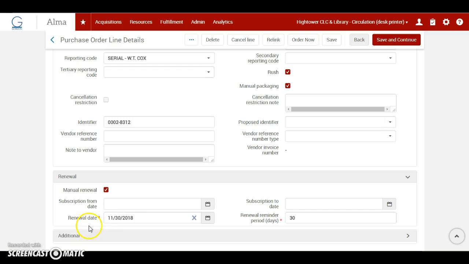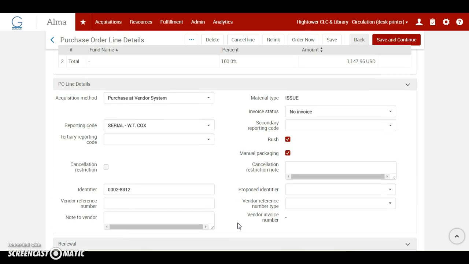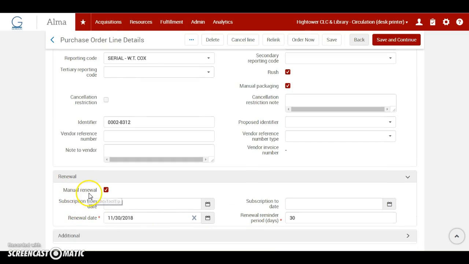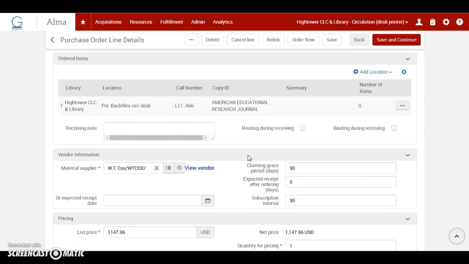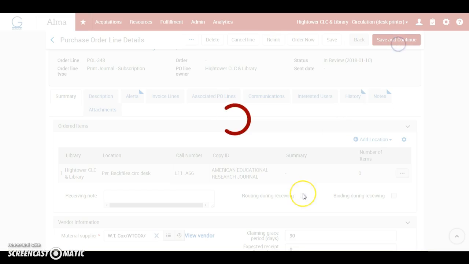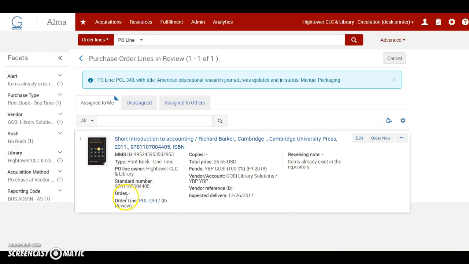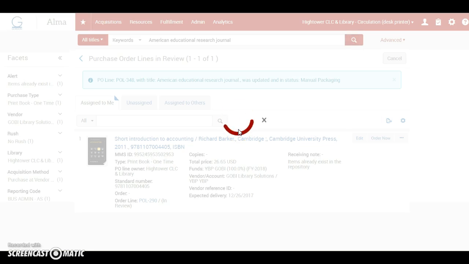And what we're doing here is adding a renewal date and the reminder period, so it'll give us a reminder a month ahead of time that this needs to be renewed. And I've selected manual renewal and manual packaging. So we'll click on Save and Continue. And we're going to open up the record.